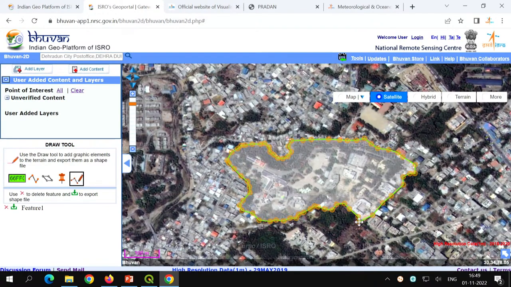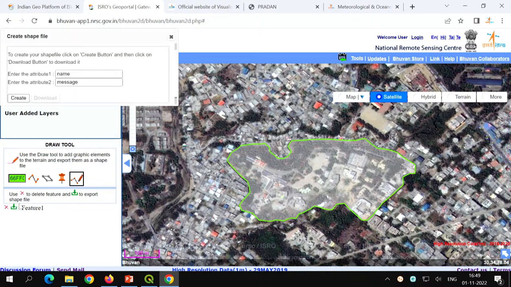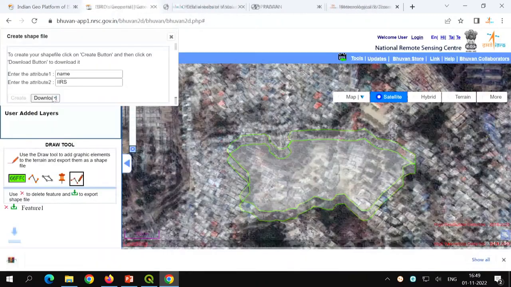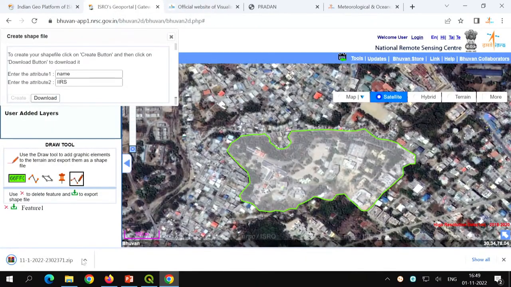One node is created over here, let me correct it here also. So this is the boundary here. Now this boundary you can download also. Select feature. I am just clicking it here, and you can give some name to it. The first attribute is name, and what is this name? Basically you can say it is IIRS, and then create it. And once it is created, you can simply download it. So your data is now downloaded.